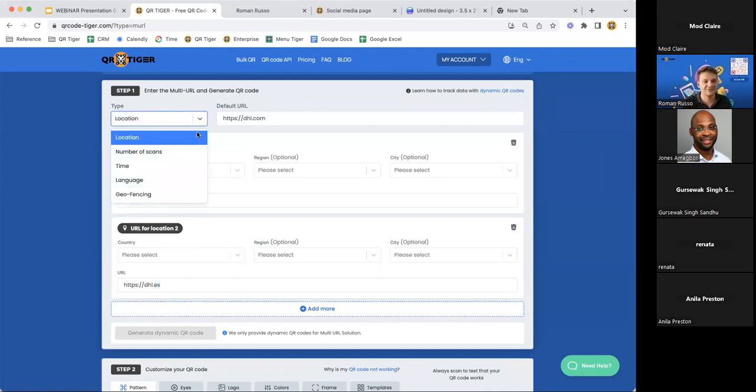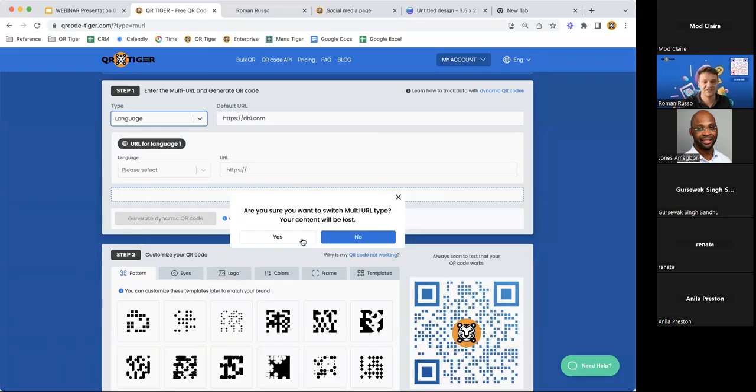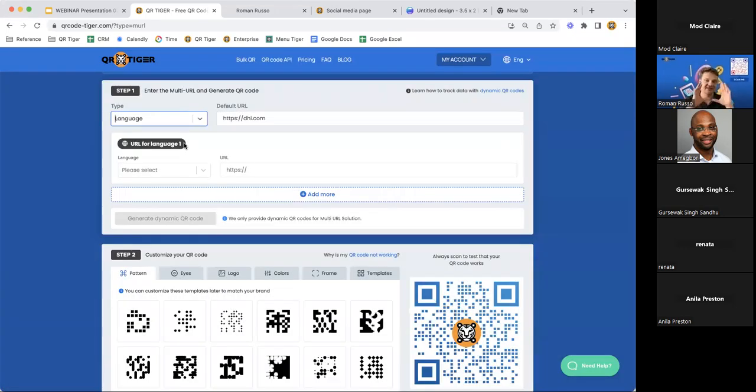And similarly to the location one, we have language. So based on the language which exists on the device of the user, we are speaking English during this presentation, but we could speak Spanish, French. I know that there is somebody from Italy, somebody from France, from Spain.